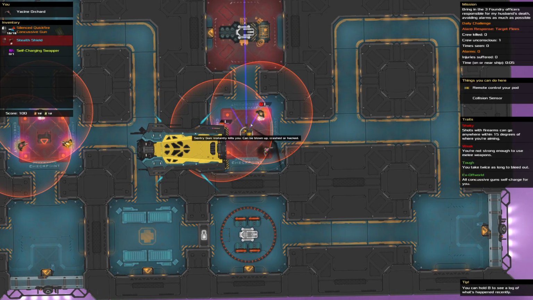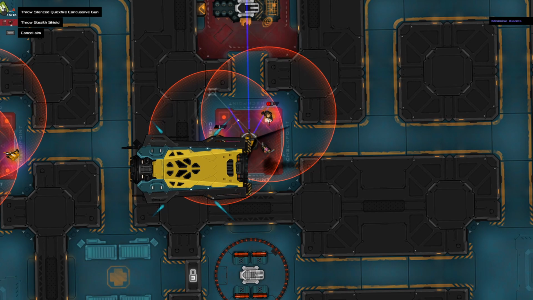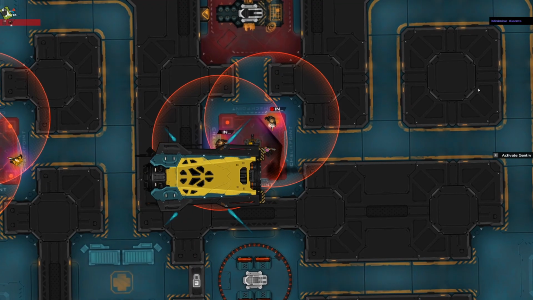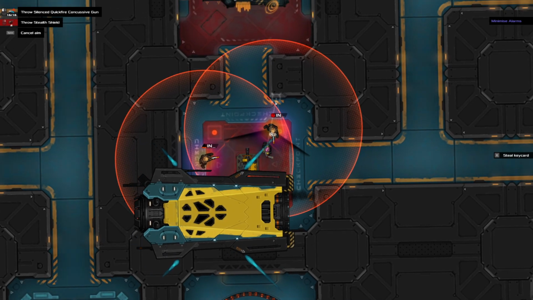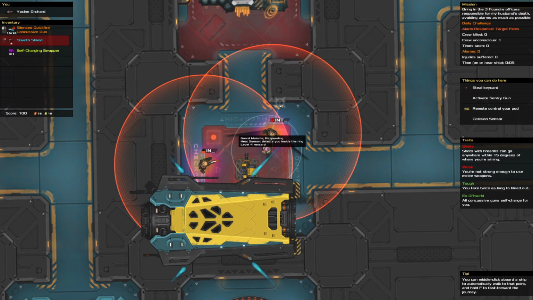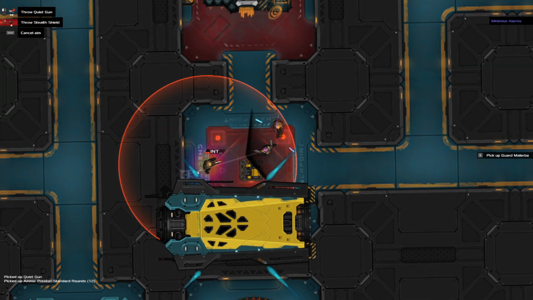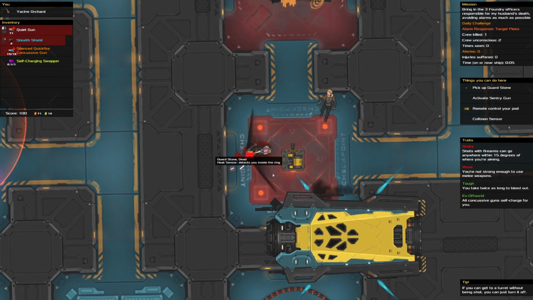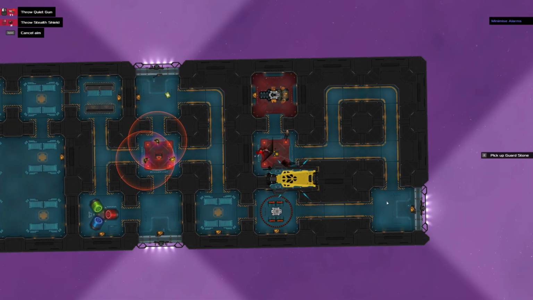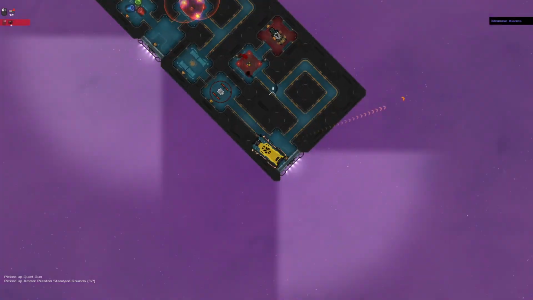Wait, we're minimizing alarms. I got that wrong. Okay, this is fine. All right, deactivate. I was so focused on the stealth shield being useful that I thought it was about avoiding being seen. Luckily, we got an extra couple items there to avoid alarms.